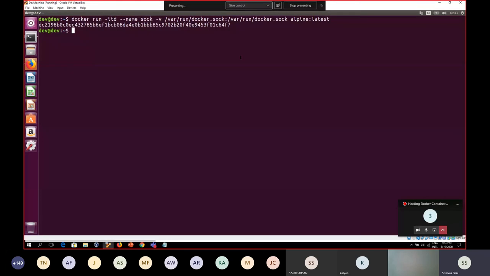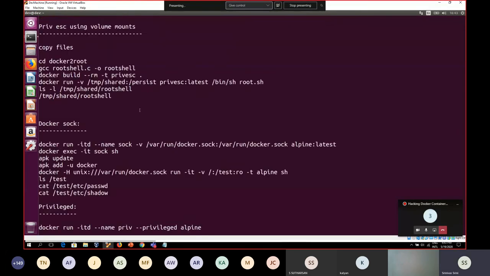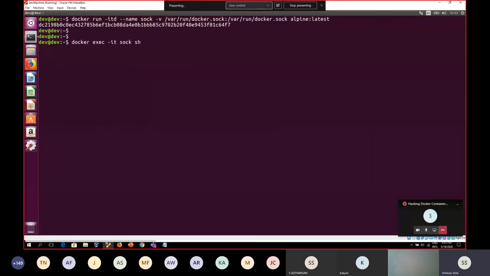Now, let's assume that an attacker has gotten access to this container where this particular file is mounted. So now what I'm going to do is get a shell on that, just to simulate an attacker who got access to it. Now, this is what an attacker got. He got access to this particular container.